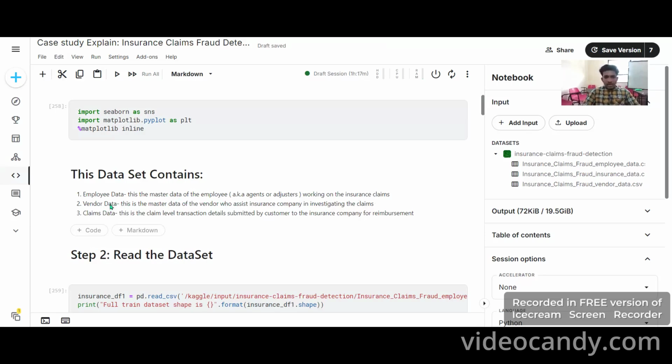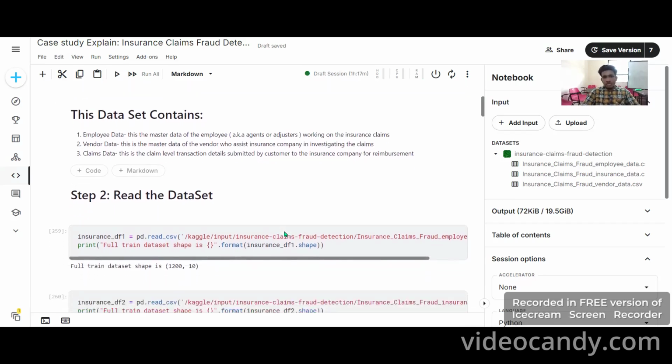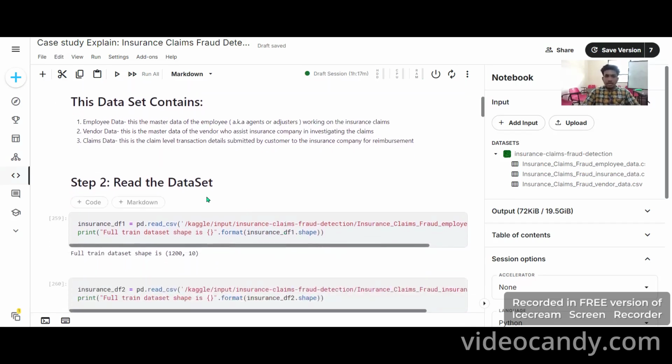The second, vendor data. This is the master data of the vendors who assist the insurance company in investigating the claims. Third one, claim data. That is, this is the claim level transaction details submitted by customers to the insurance company for any invoices.